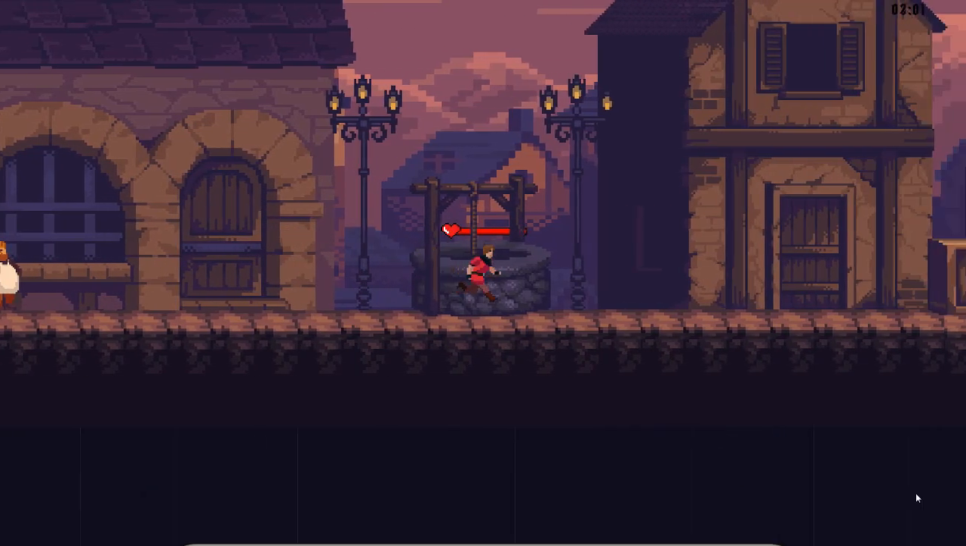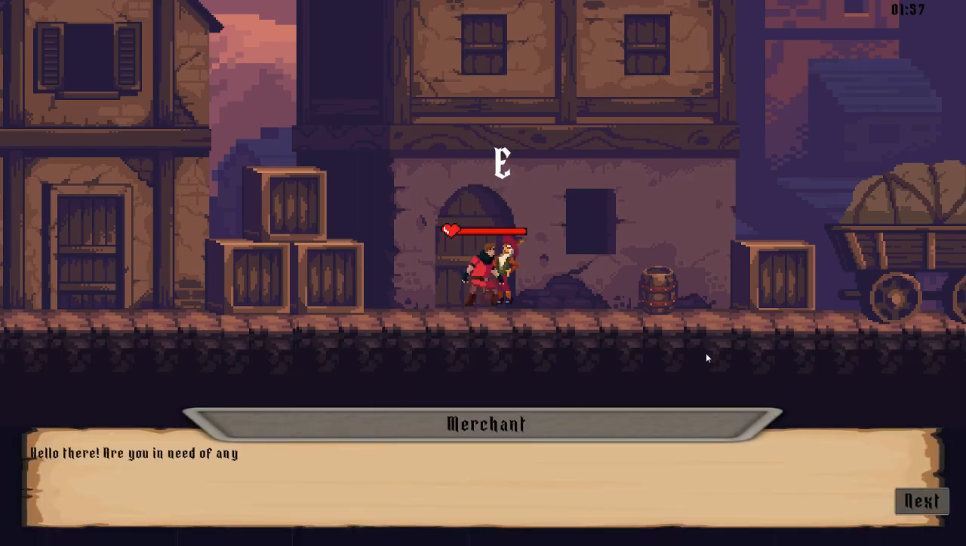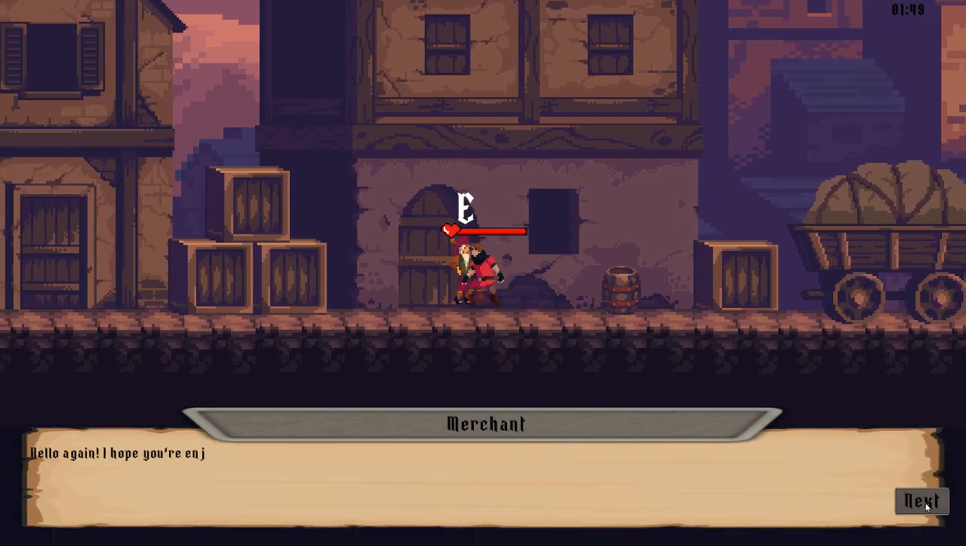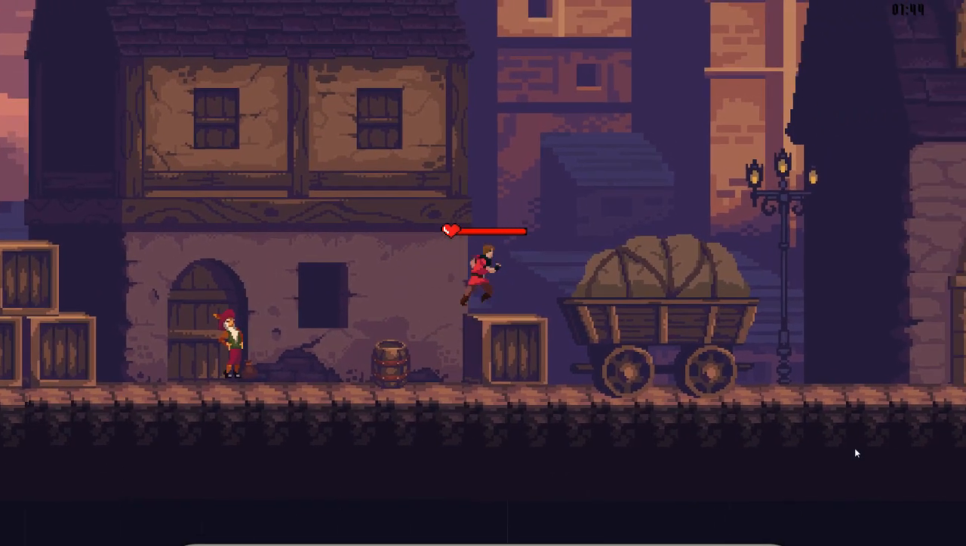Oh, although we can't get rid of the dialogue until we press next, we can just continue. That's interesting. What can I do for you? Okay, so we still can't trade with the merchant. We can hide in a barrel, but that doesn't seem to be helpful right now.